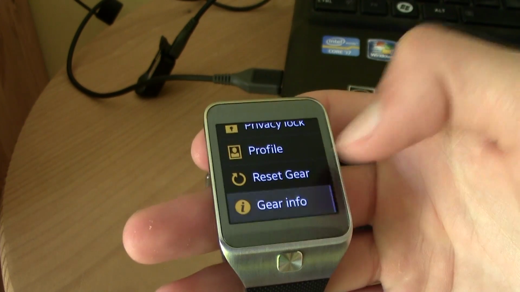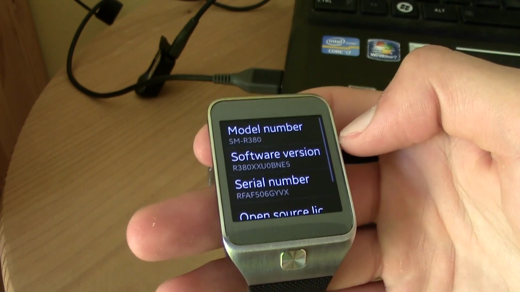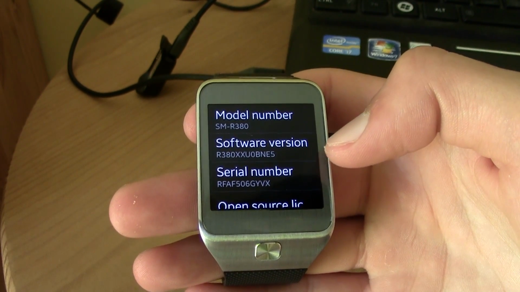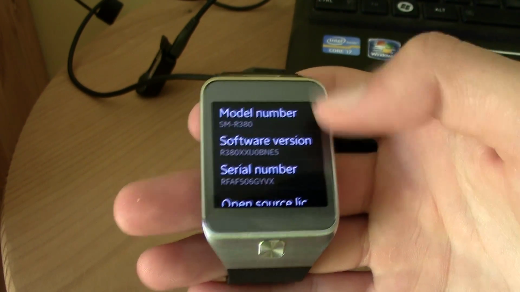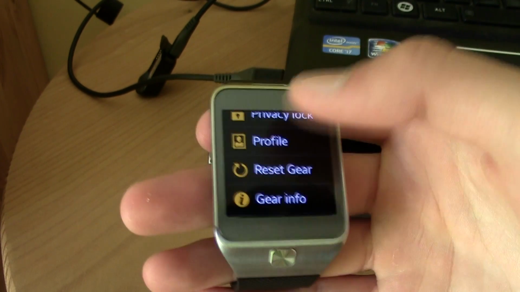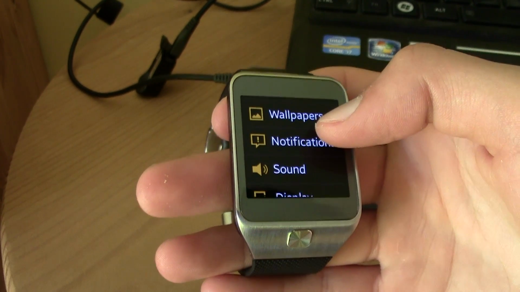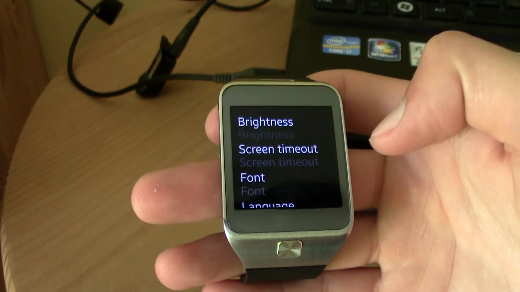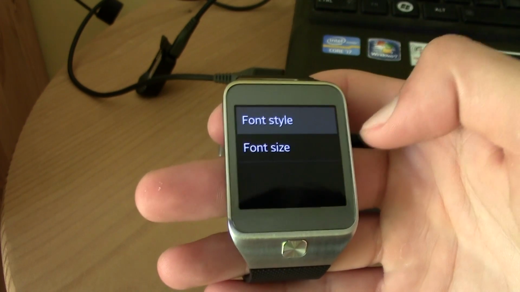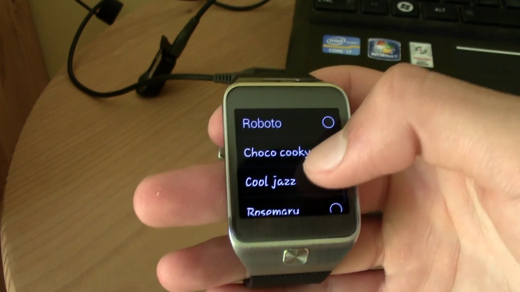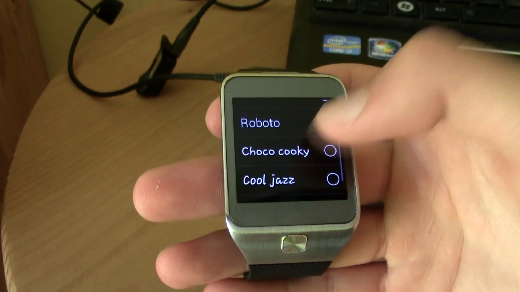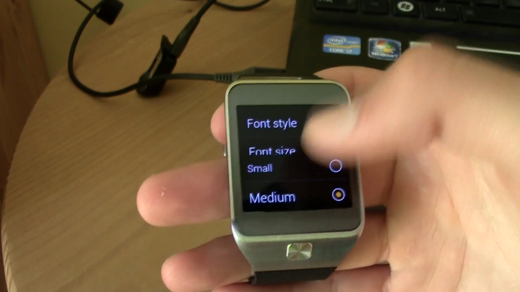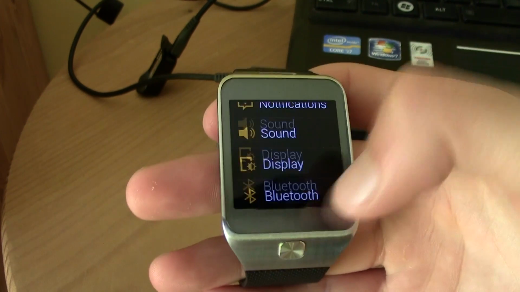And Gear info, okay. As you can see right here, it's in the latest software version, and it is working. Let's test the fonts right here, display font style. Okay, so there it is, you can see over there the Roboto. Yeah, it's this one. This is the Android L font.